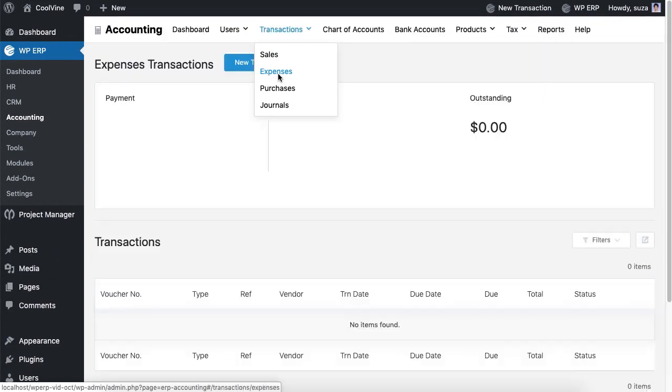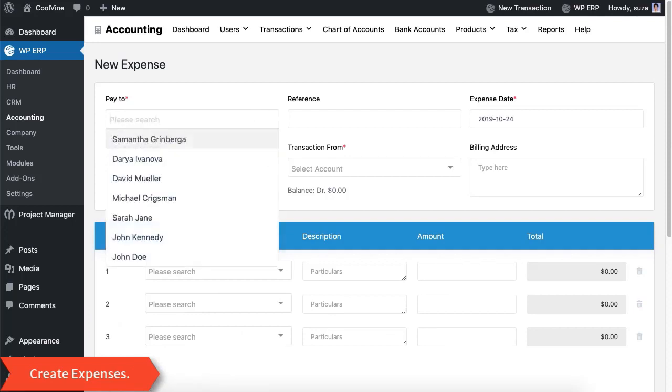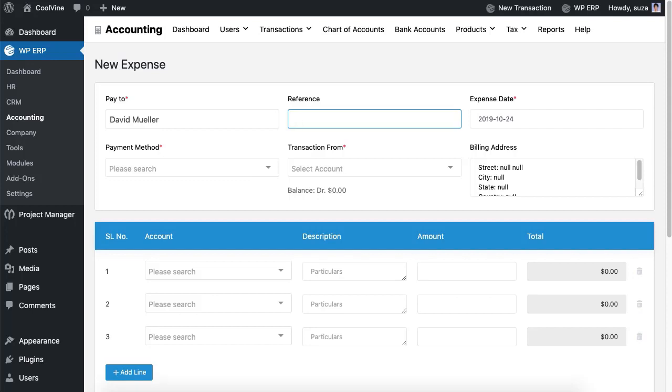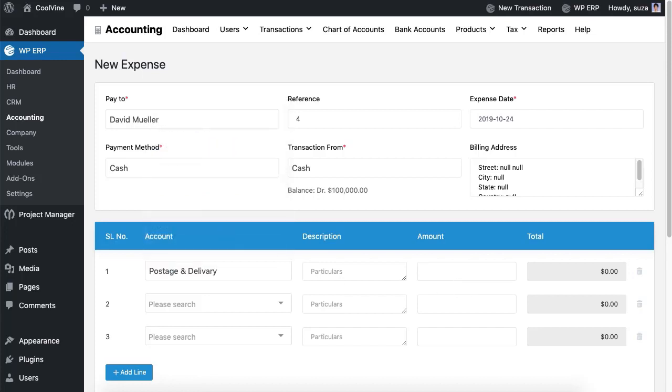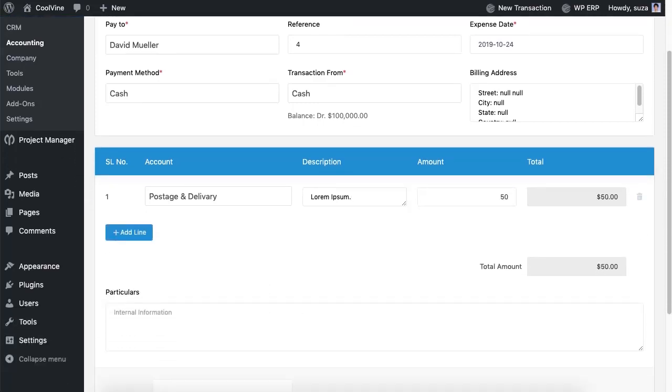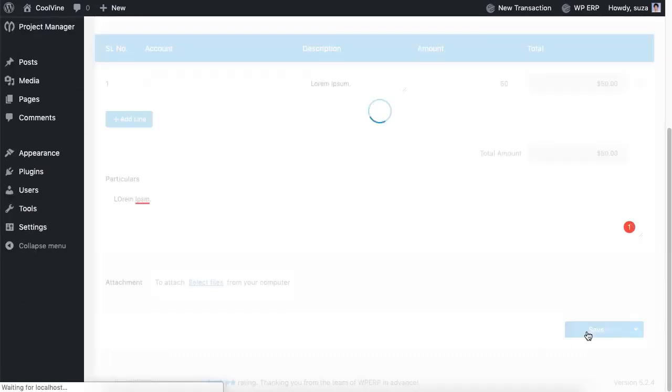Now, let's insert some expenses. Use the Create Expense option to insert expenses. You will be able to choose a payment option, payment account and other options from here. Hit the Save button when you are through.